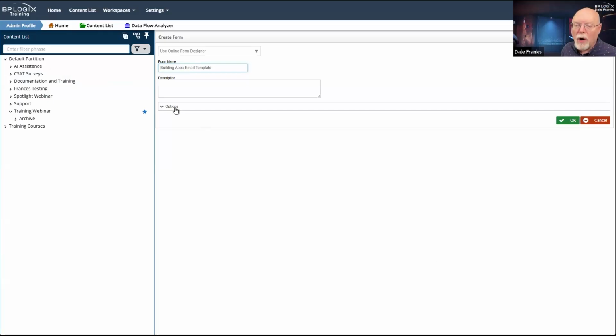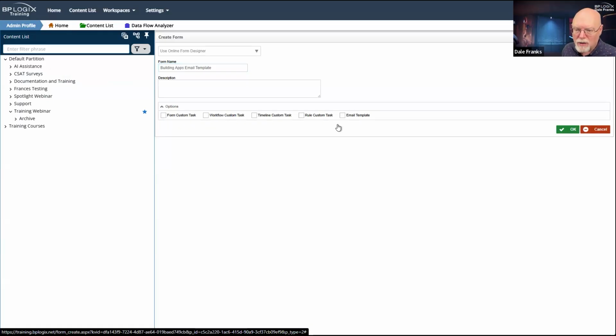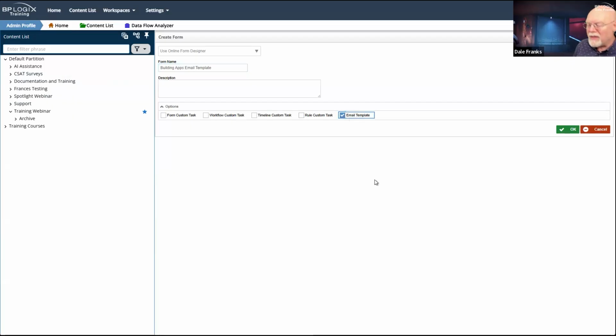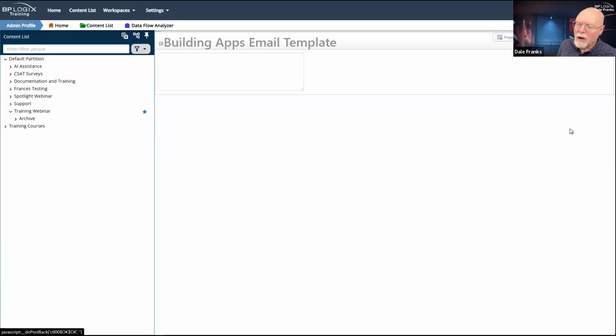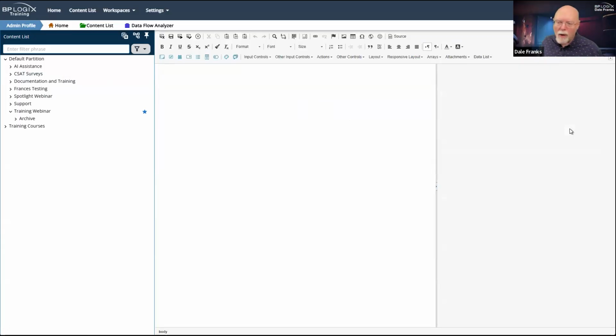And we have to go to our options section right here. And we need to tell Process Director that this is, in fact, an email template. It is not a data entry form. And so we'll just go ahead and hit OK. And like any other new form, it is going to take us to the design view. I don't want to mess with this right now, other than to say this.